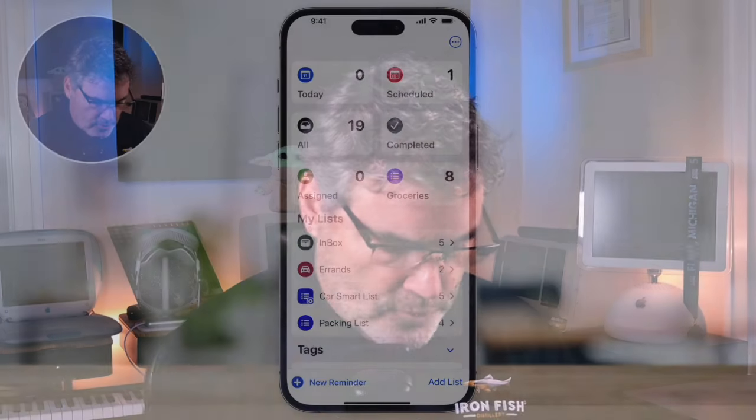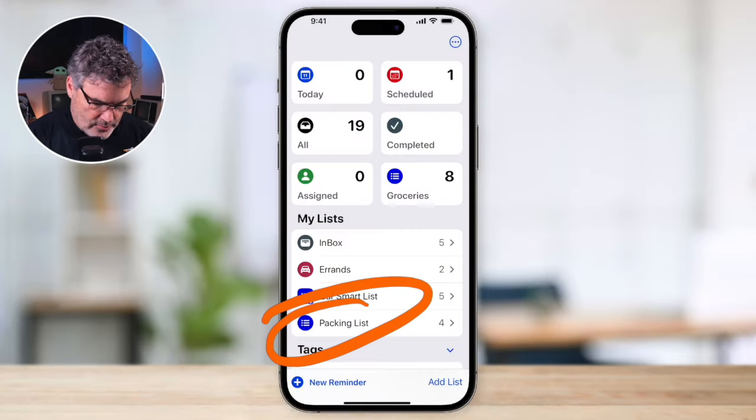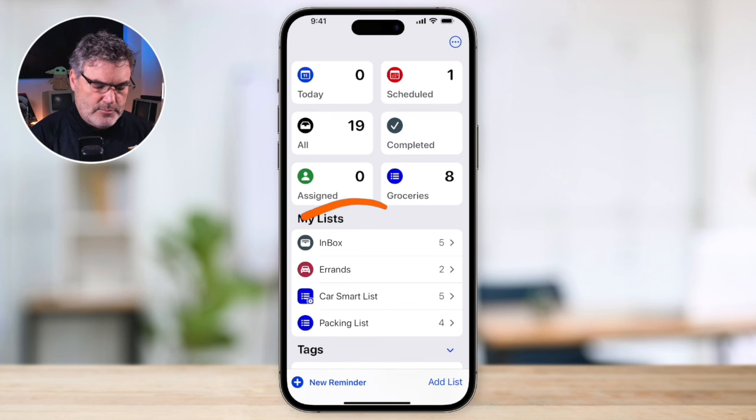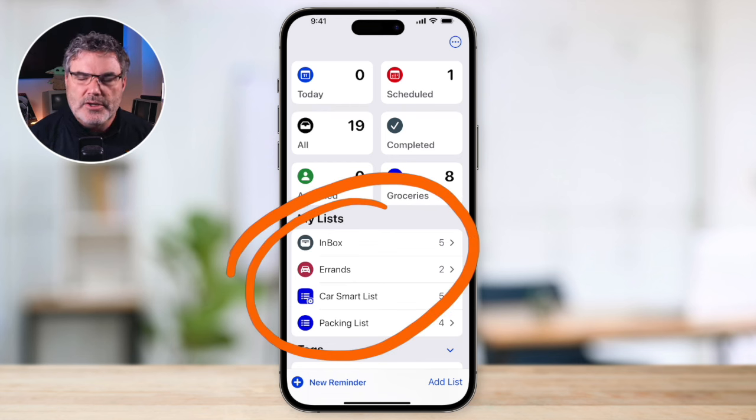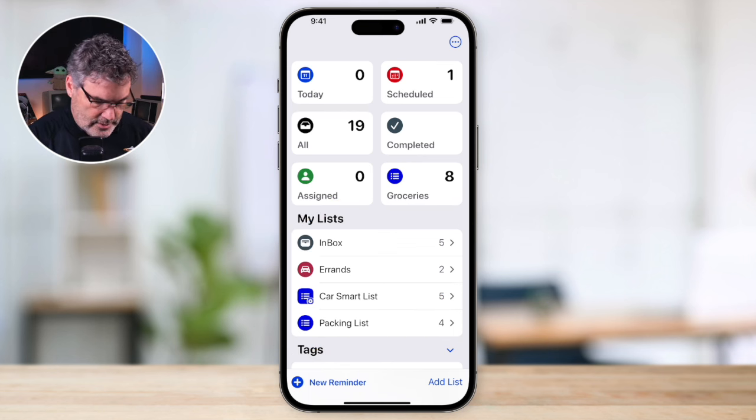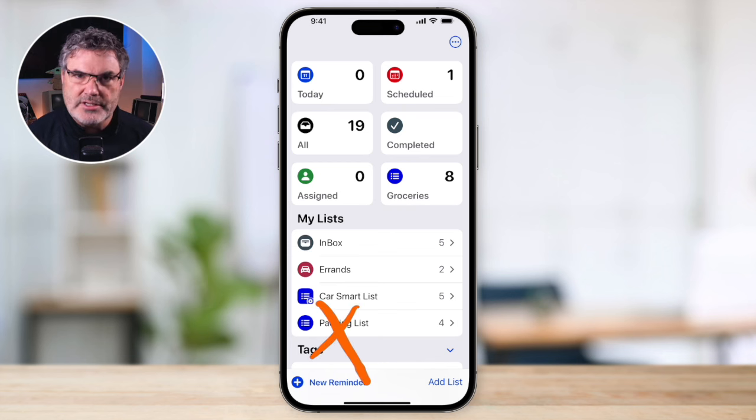We go back over to my iPhone. I have a packing list here. Now, when I'm going on a trip, I'm going to have this in my lists here. But now let's say I'm no longer going on a trip. I'm not going to be on a trip for a while. So what I would like to do is remove this from my lists altogether.